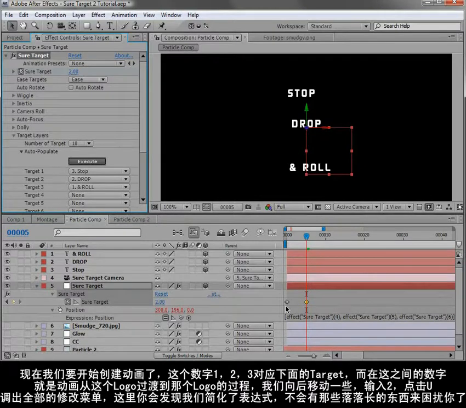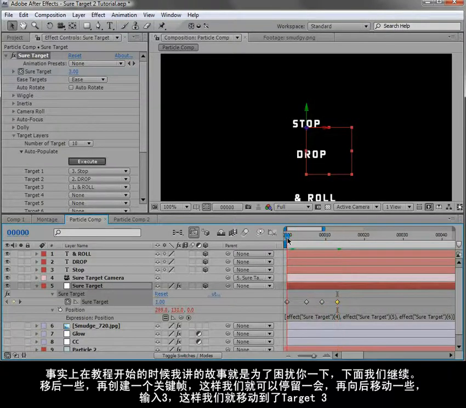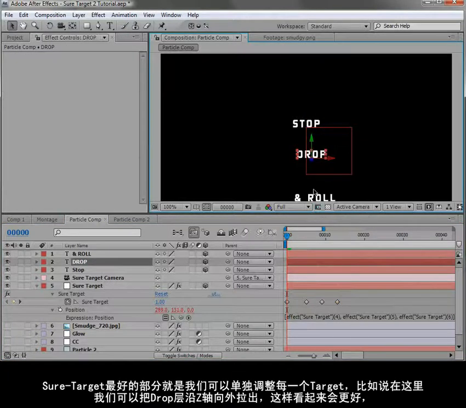The other nice thing is that we've simplified the expressions, so when you hit U, there's not a big list of expressions that we've added to be confusing. I decided to sidetrack you with stories during the tutorial to be confusing, so we kind of made up for it there. We move forward, and we just click a keyframe. So this way, we go from 1 to 2, we hold, then we go and we hit 3. And so with these keyframes, we're going from 1 to 2 to 3, just like that. And this is the basic way that SureTarget works.